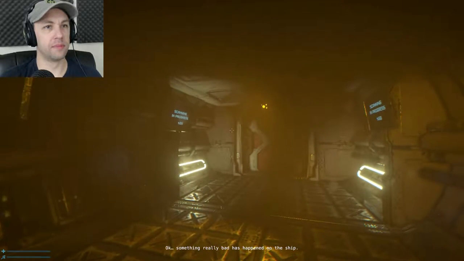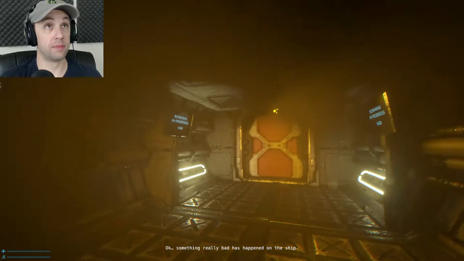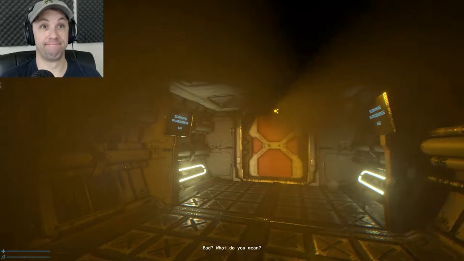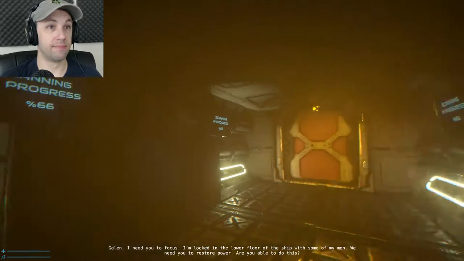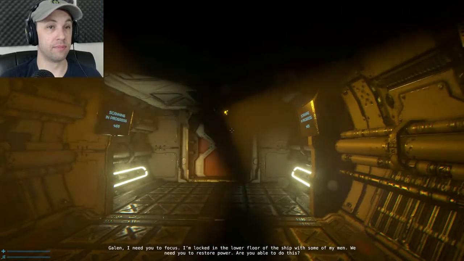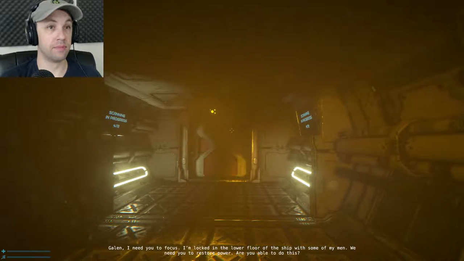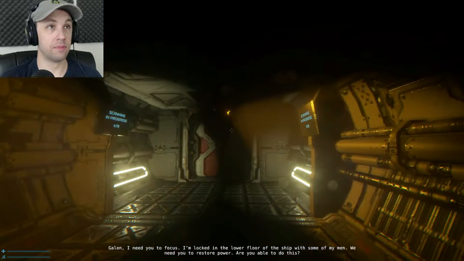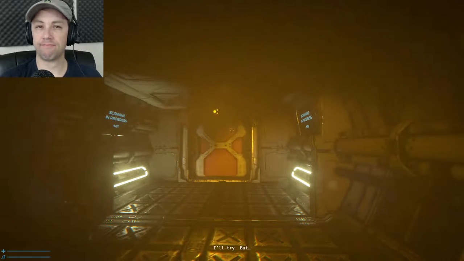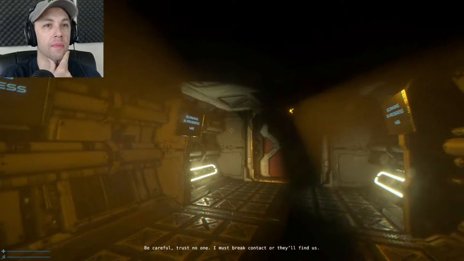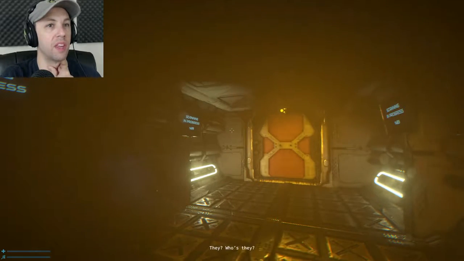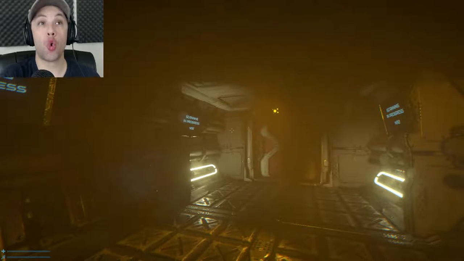Okay. Something really bad has happened on the ship. Bad? What do you mean? Galen, I need you to focus. I'm locked in the lower floor of the ship with some of my men. We need you to restore power. Are you able to do this? I'll try, but... Be careful. Trust no one. I must break contact or they'll find us. They? Who's they?